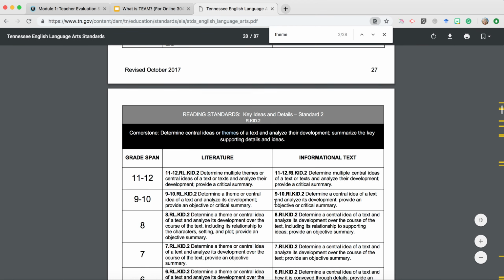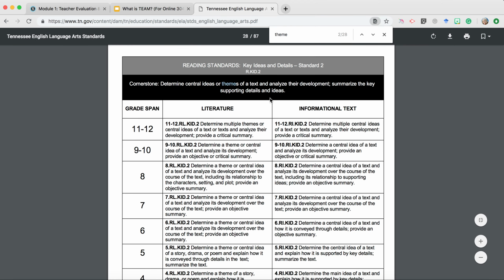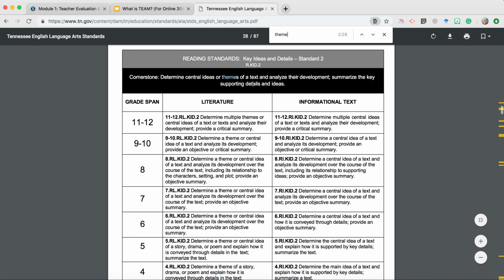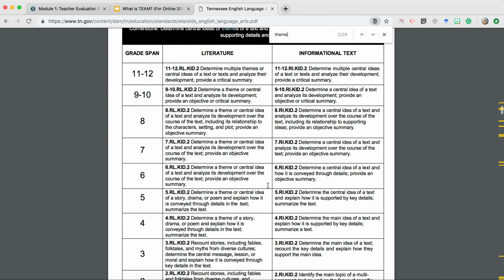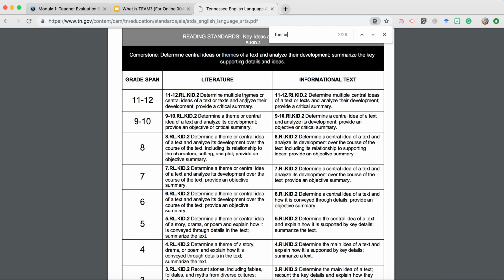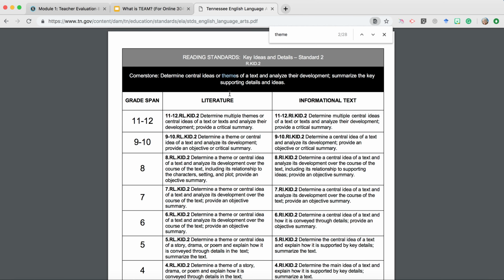All right, so here's the first standard that has to do with theme, and it is a reading standard. You can see way down here it's introduced in kindergarten, and it's built upon all the way through that child's 12th grade year. You can also see how theme is assessed in literature as well as in informational text.